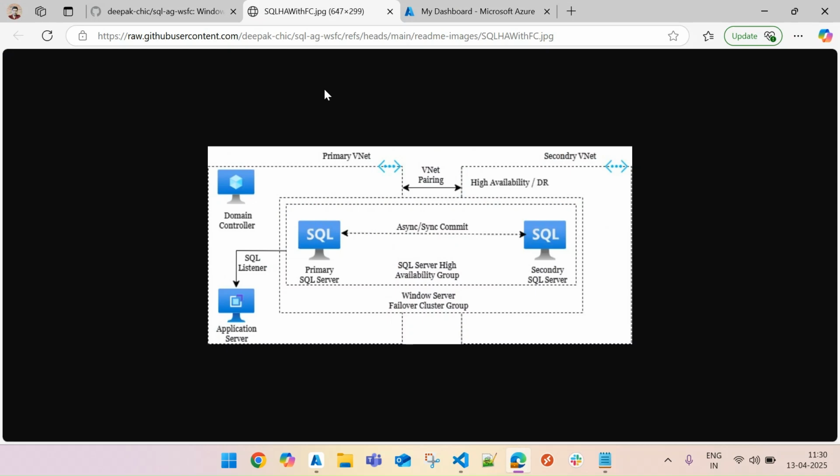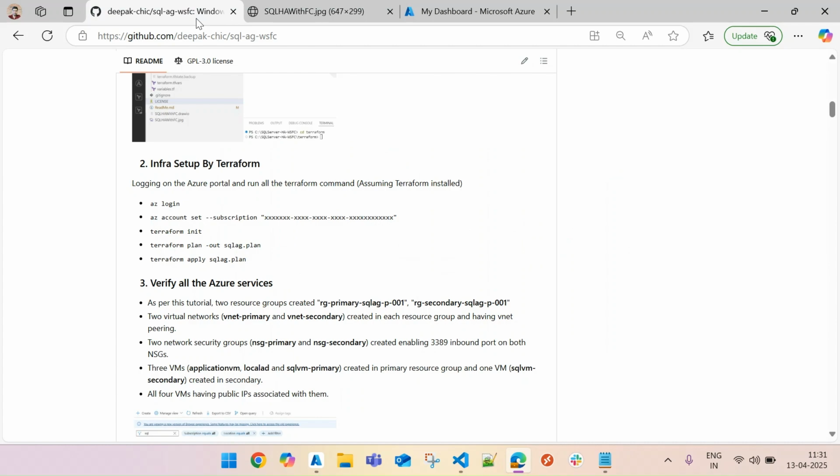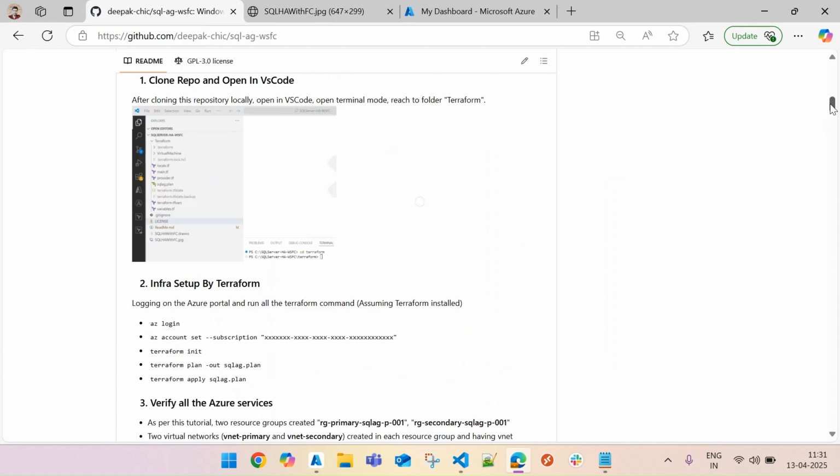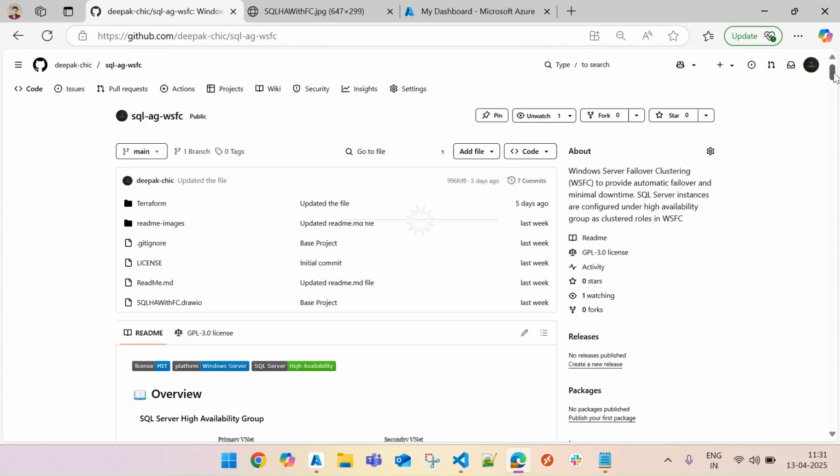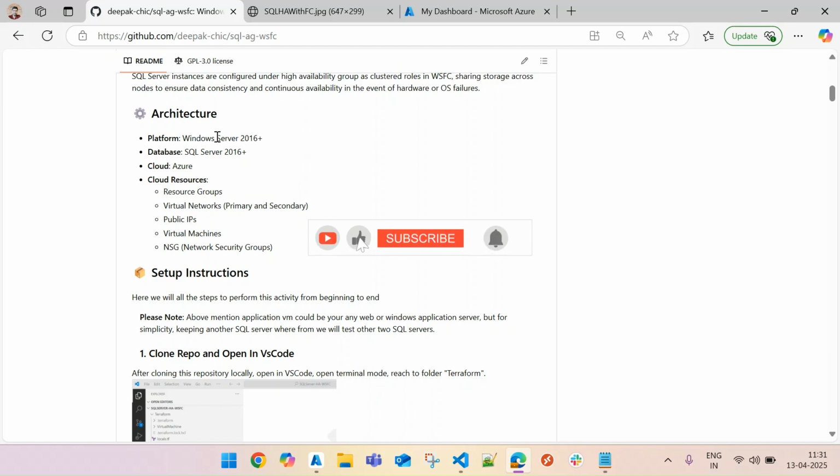Hello everyone. So in the last session, we talked about this diagram related to the SQL Server high availability. We also talked about the Terraform scripts and the number of steps. So let's start from the architecture.